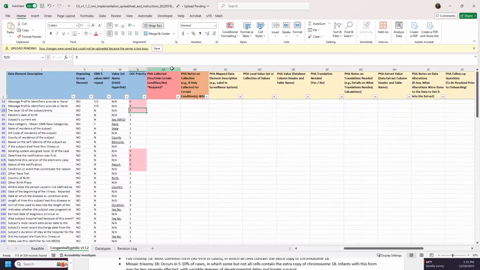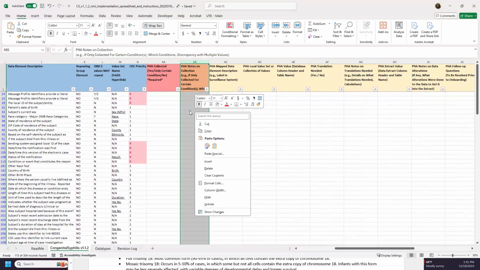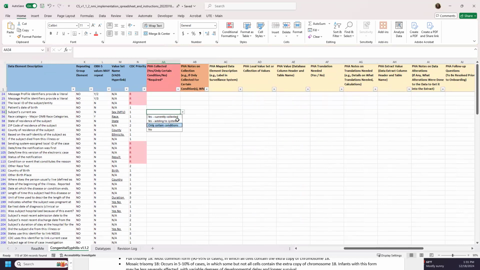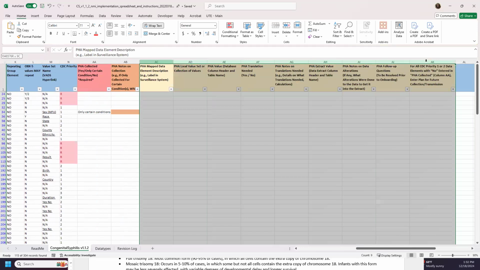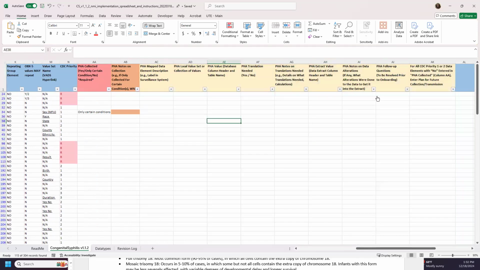So as I mentioned, this column is required. And then this column is conditionally required for them to explain any scenarios for which the data element is being sent. And all of these subsequent columns are optional for the jurisdictions to include mapping, specific mapping information like the data element or the variable that's in their surveillance system, value set mapping, as much or as little as they want to use these columns, they can.